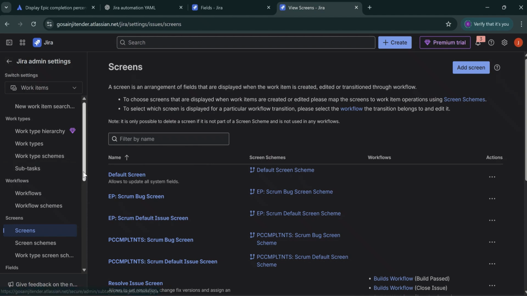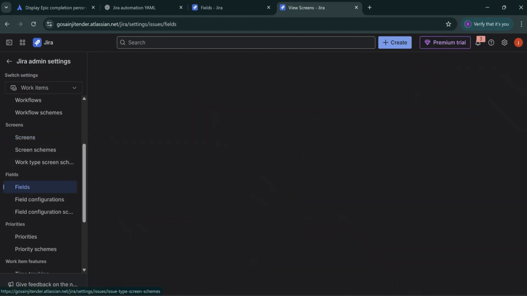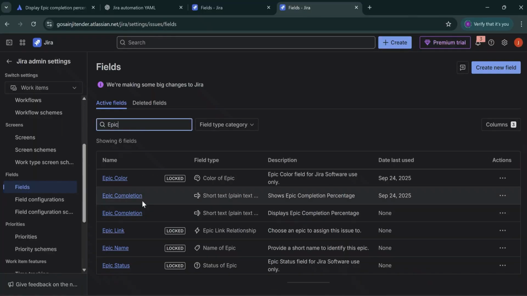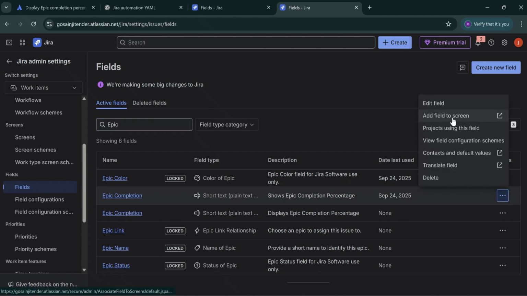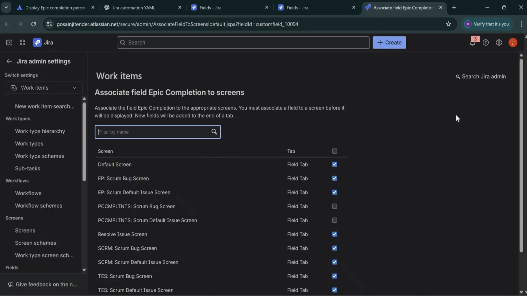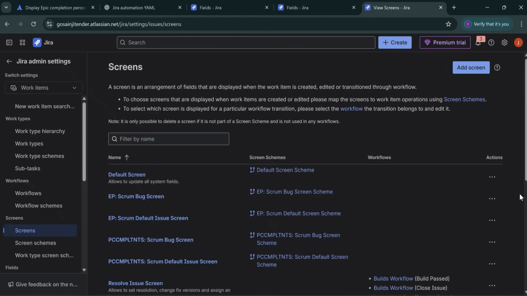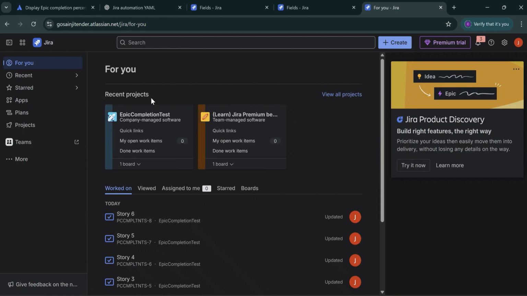If I go back to the fields and select our field epic completion, we can see that this is part of the screens. These fields are already checked. Let's see whether it updates.